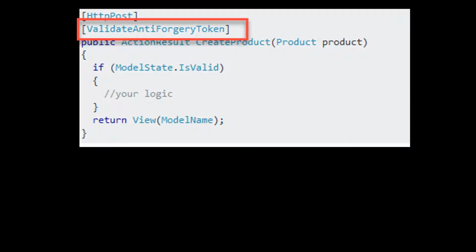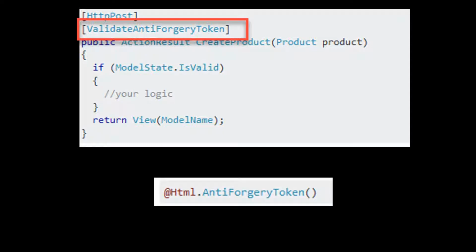Basically use a nonce, which is a one-time use random token. In MVC, all you have to do is decorate your method with validate anti-forgery token, and in the view have the HTML anti-forgery token method, and it will do all the random tokens for you.